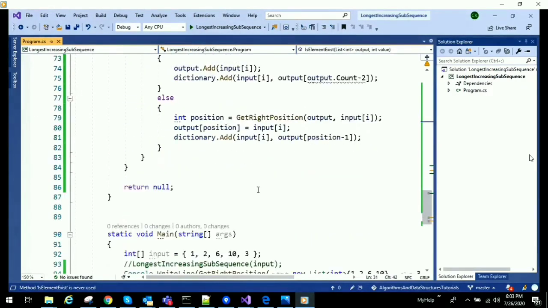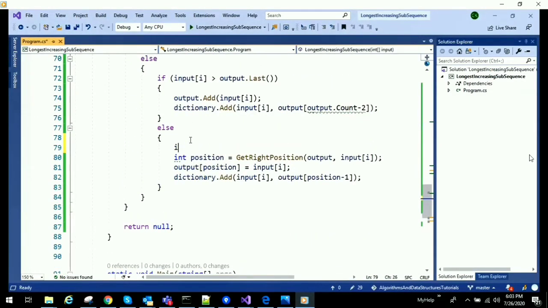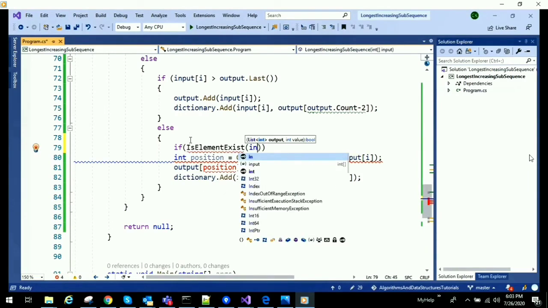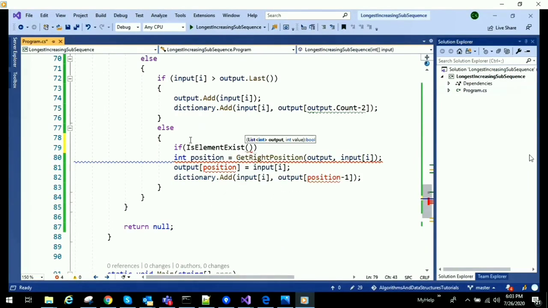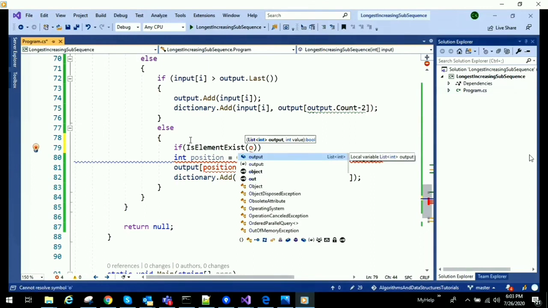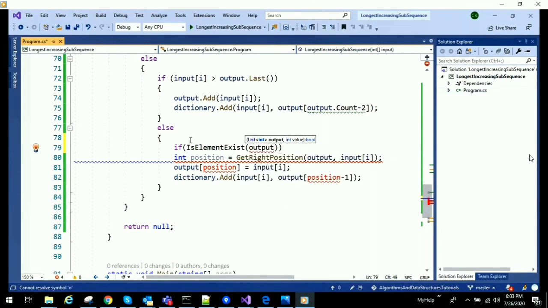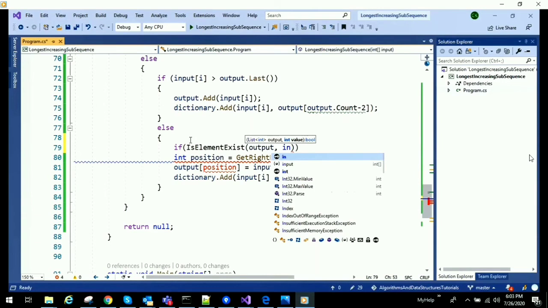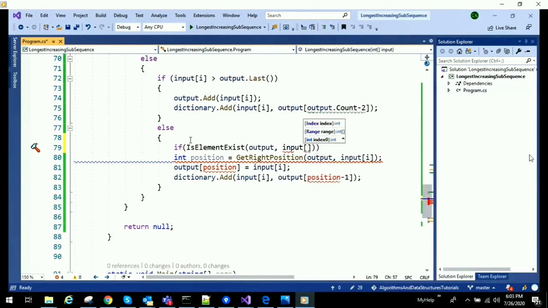And I will check if we pass here. First we will check whether the element exists in that array or not. I'm passing the array and I'm passing the current element.